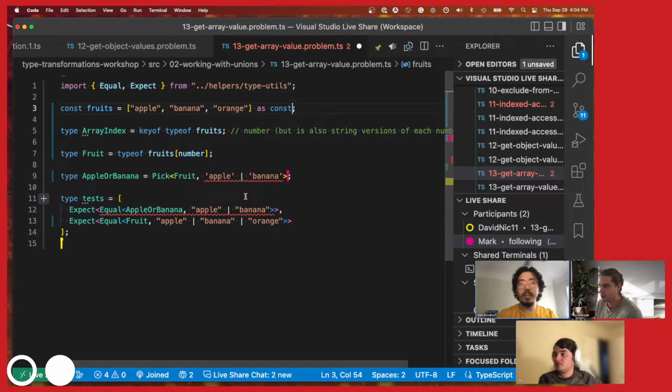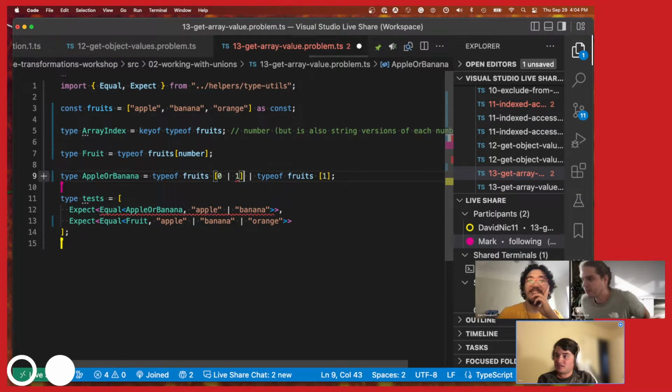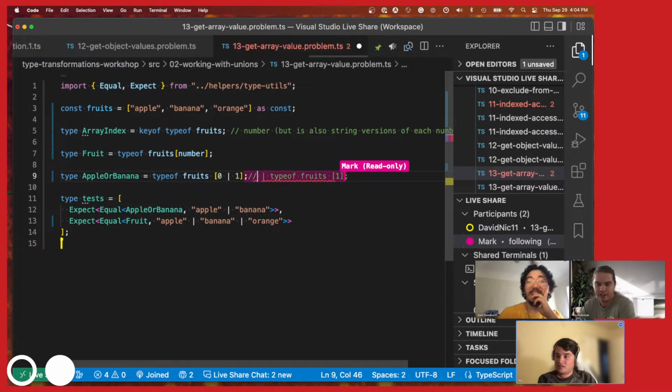I mean, yeah, that is true. I mean, I could. I believe that. Why doesn't that work? Oh wait, no. Yeah, type of fruits. If this is the solution, could you combine those into one, do 0, 1 in here? Yeah, you can. I think you're right.